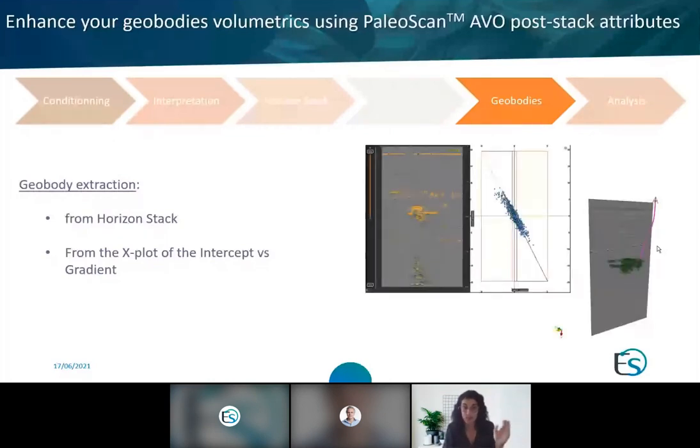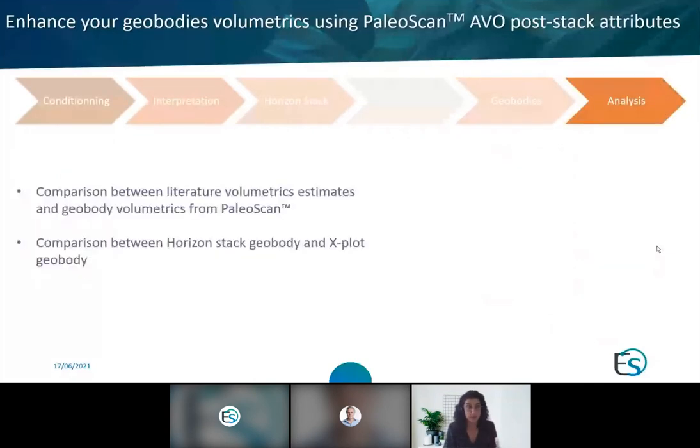Once this is done, we will just compare the two volumes and see which one is the most accurate. Hopefully, the AVO will help us to better characterize our gas injection zone, and we will compare that to the literature volumes. So that's all for the first workflow. You see there's a number of new functionalities this year.